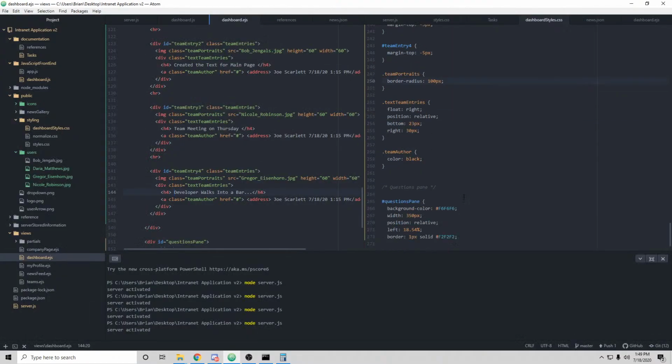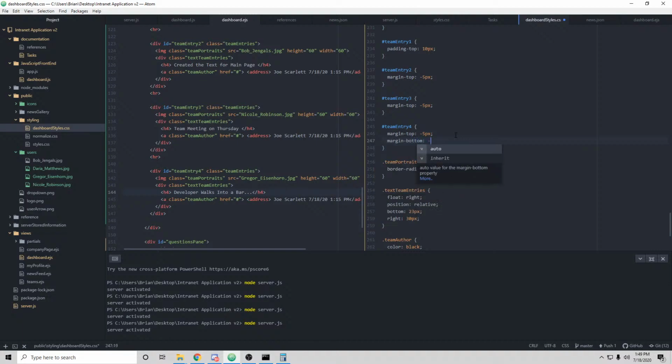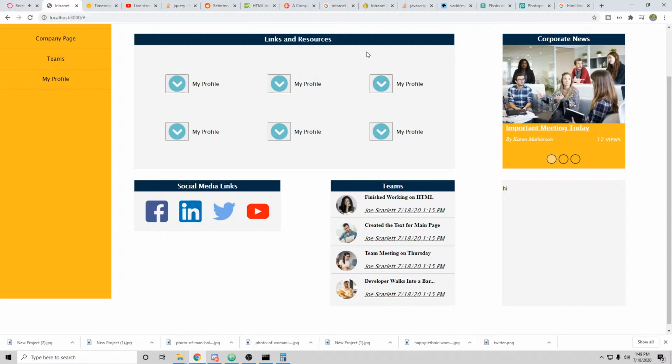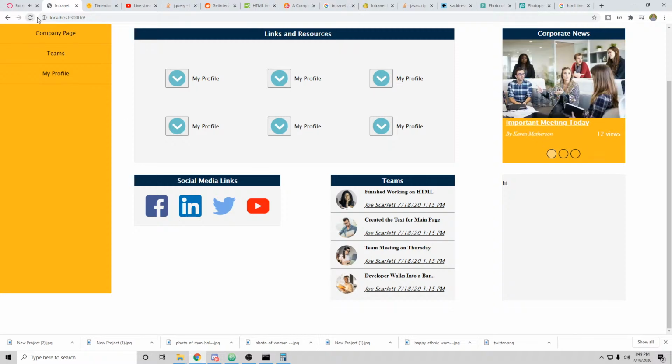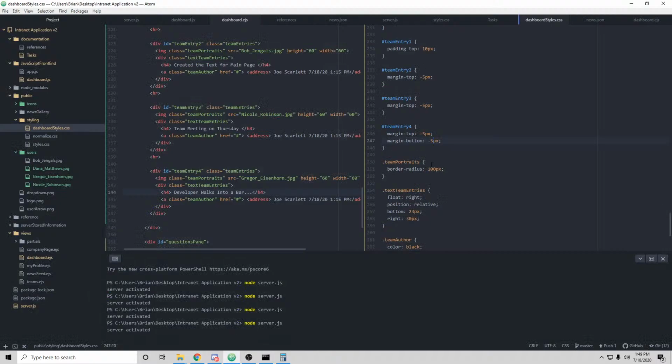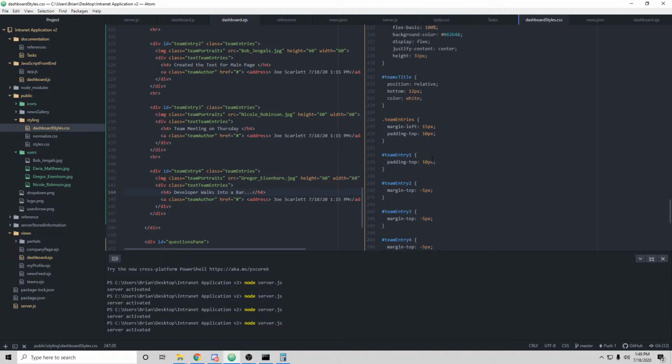I need to fix the bottom. Just margin bottom, minus 3 pixels. Whatever.